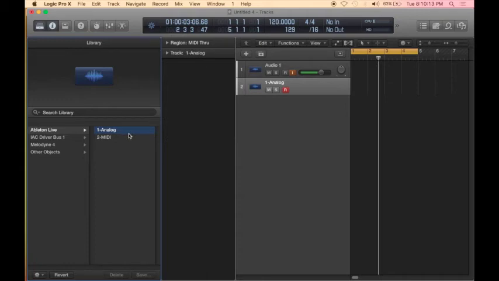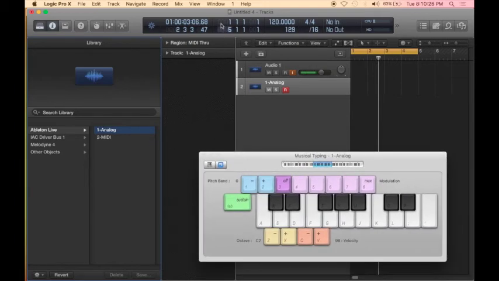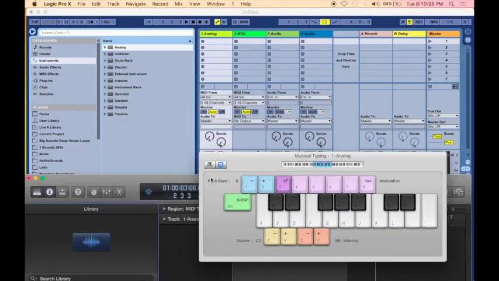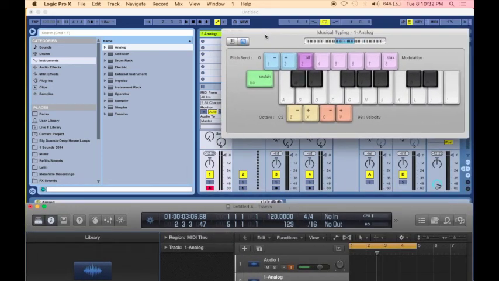So now let's see if we can actually trigger it. We'll open up our musical typing keyboard in Logic. Command K for the shortcut, by the way. So as you can see, we're triggering the instrument from Ableton, right? And let's take a look at it just to make sure. I'm going to move a couple of things out of the way. There we go. You can see that, right?